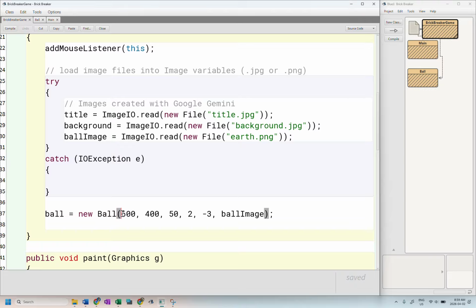And now this is up to you. I'm making my ball somewhat in the middle of my screen, right? My frame is 1200 by 800, so I'm going to start it here. And then I'm making the size 50. That might be on the large side. You could make that a little bit smaller. It depends what your image looks like. And then this is my starting dx and my starting dy. That means every time I move the ball, it's going to move 2 pixels to the right, and it's going to move 3 pixels up. Remember, the more negative that y gets, the higher you go. So the y-axis is upside down from math class in Java.